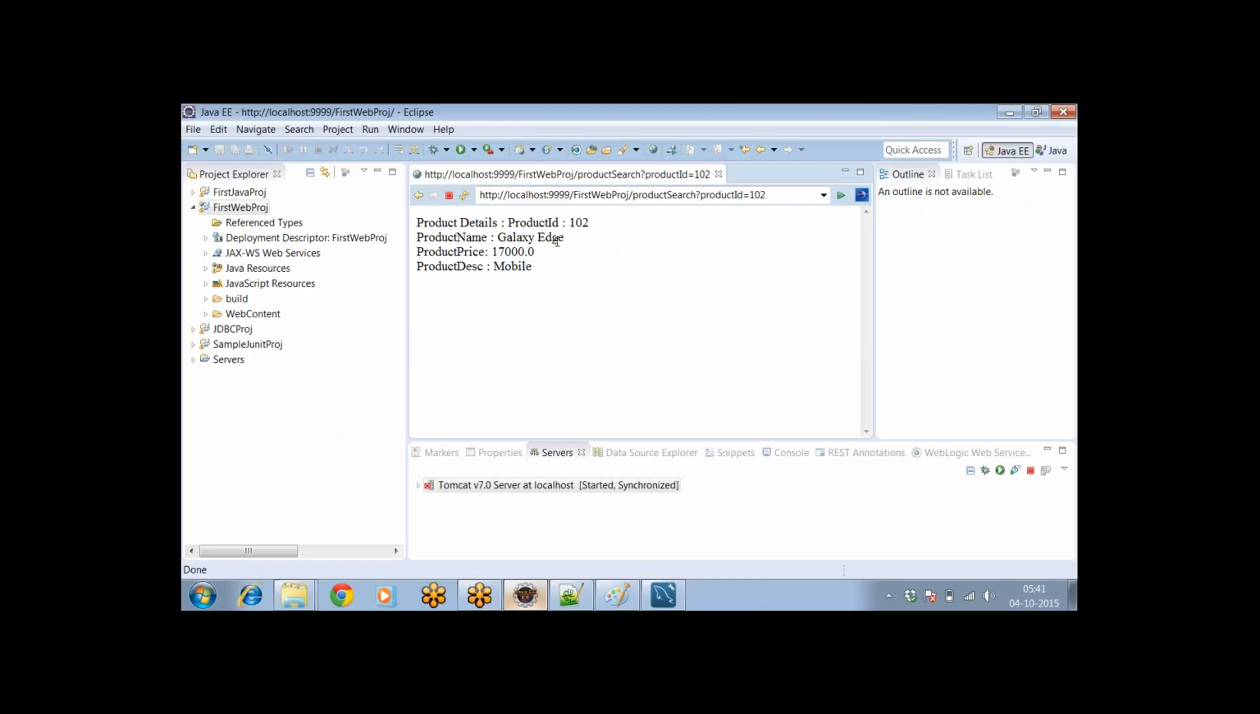Yes, so you got the details. Product ID 102, Galaxy Edge, price is 17,000. Description is mobile. So we got these details from the database.